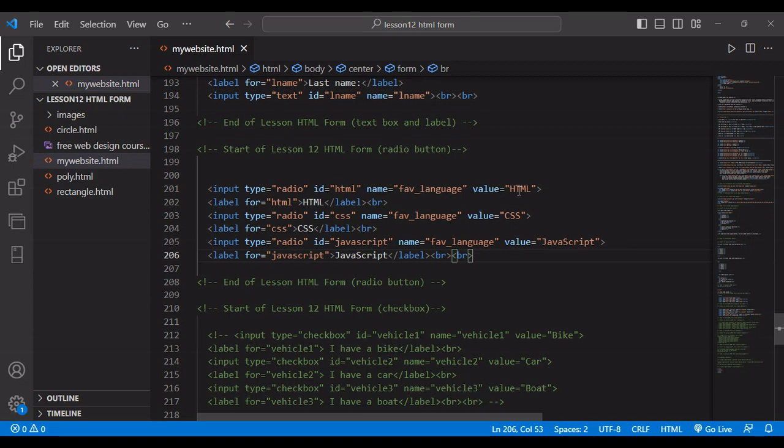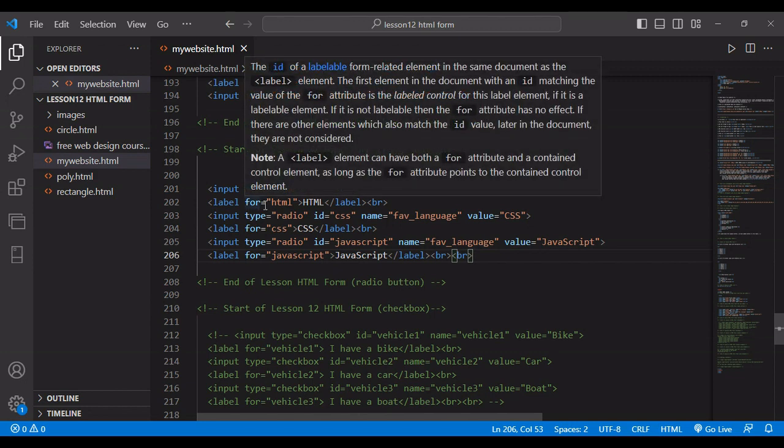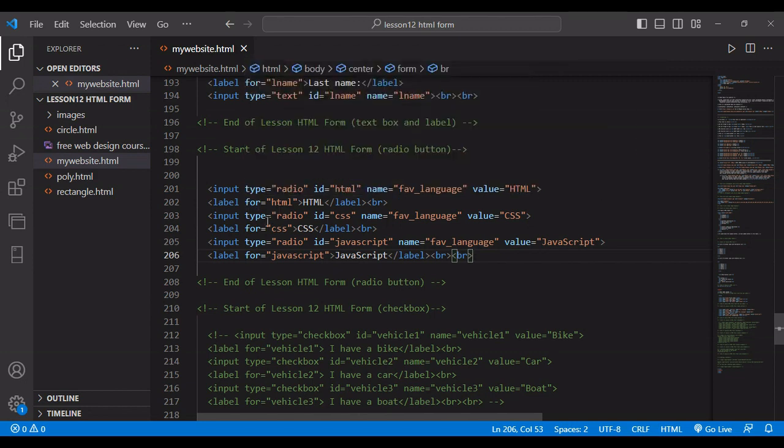Value would be the value of the radio button. Once you select that specific radio button, it will collect the value of HTML. This is actually for further use, to process on the server. So for now you just need to understand how to make a form, and how all this code is working. I hope you understood the first one.